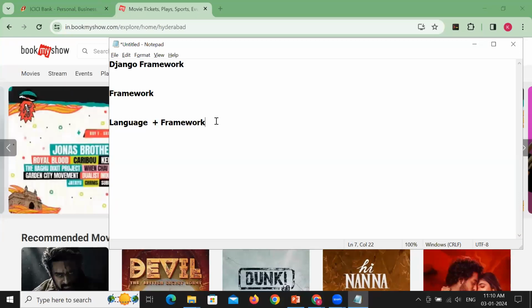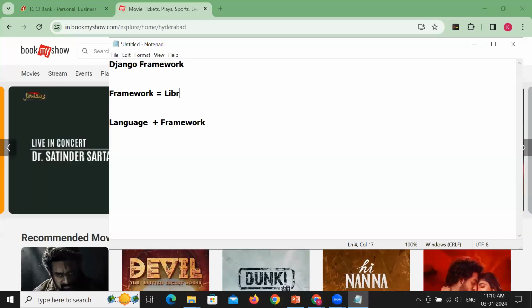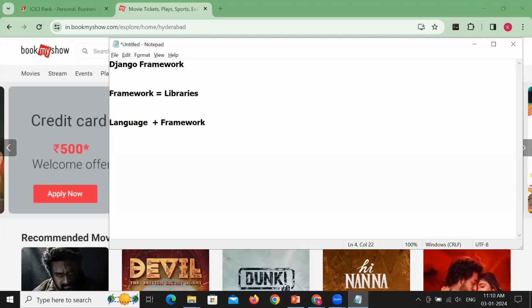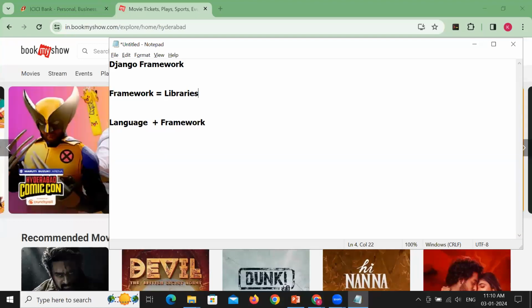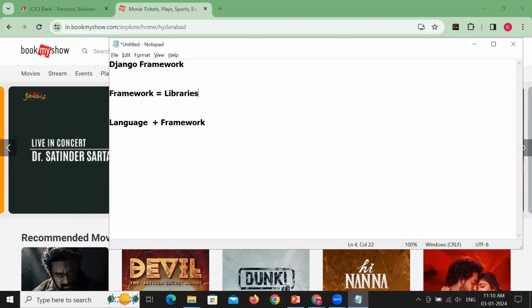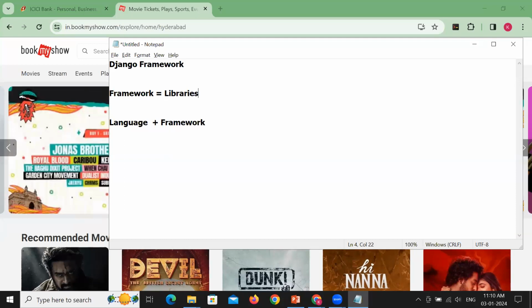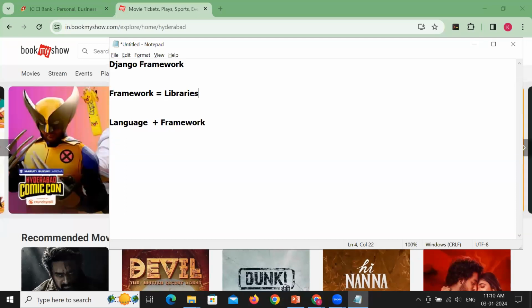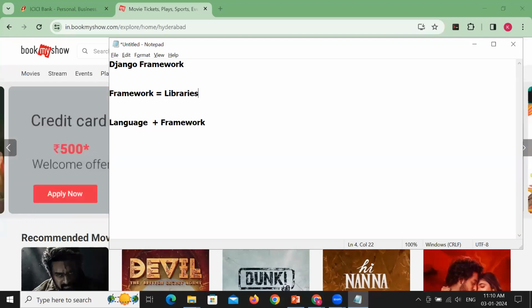A framework is nothing but predefined libraries. It's predefined libraries which help in the development of applications. These predefined libraries are called a framework, used along with the programming language. In our context, it is Python. So we use Python as the programming language and Django as the framework. When you use a framework, you can build these kinds of very big applications in a much faster approach.